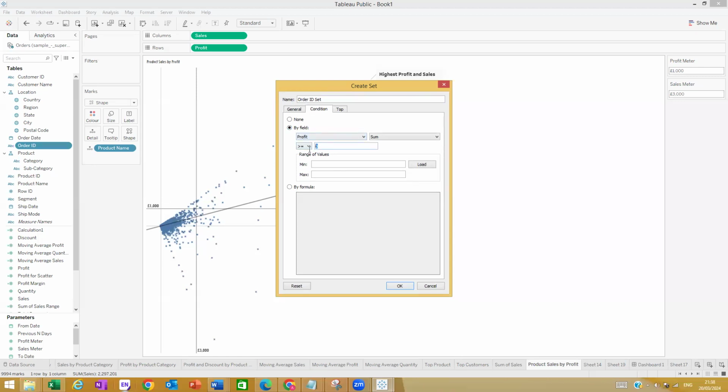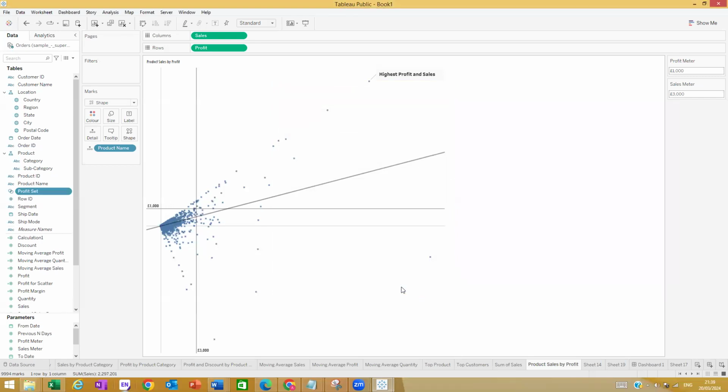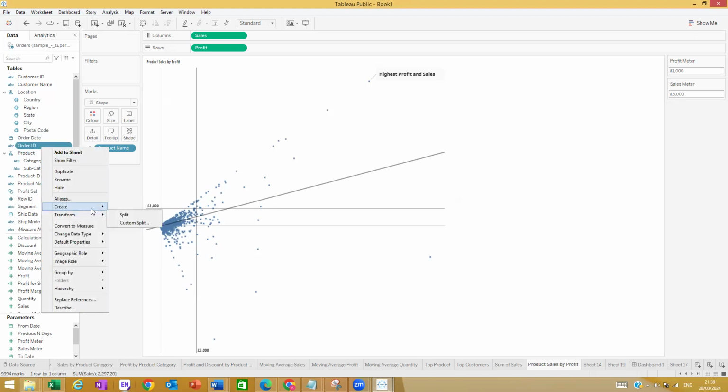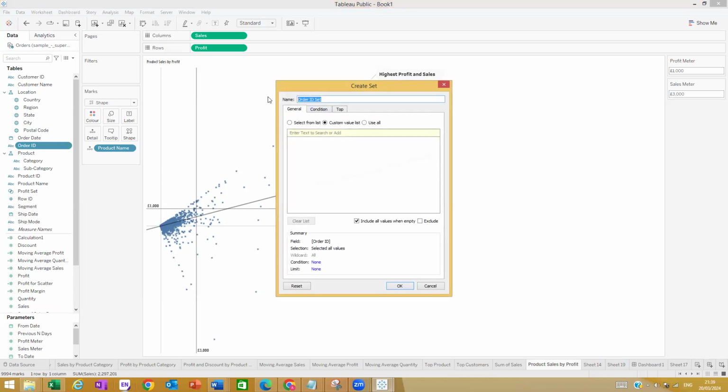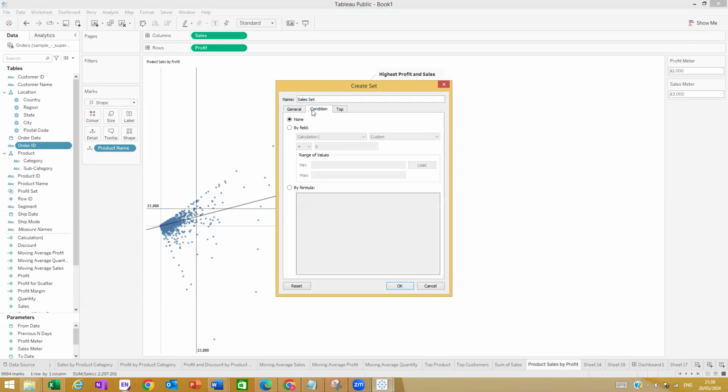So that's why I'm setting this. For example, I put set here, and this is the value I want, and let us say I put 300 here. I'm just saying, for example, I create a set for profits, and I call it profit set. I'll just demo this quickly for us. Then I come here, order again, and I create a set, and I call this sales set. I say greater than or equal to, this is for profit, right? The first one I did was right. And for this one, maybe I put 1,000 in.